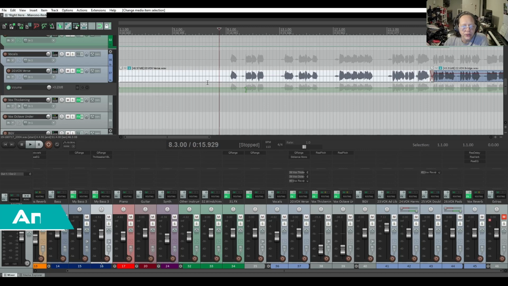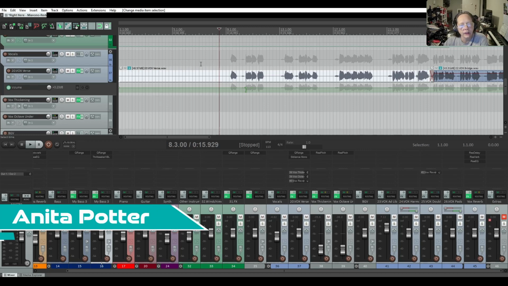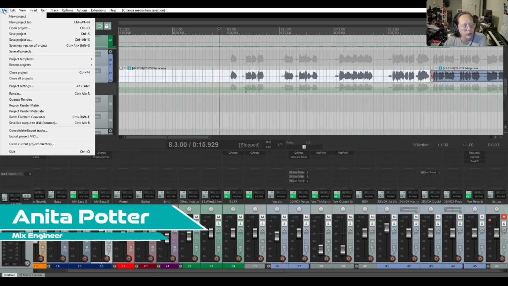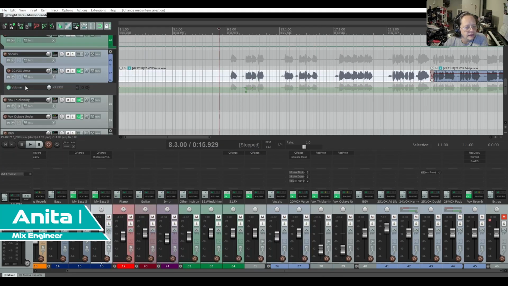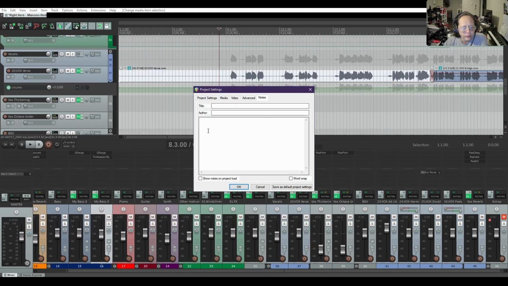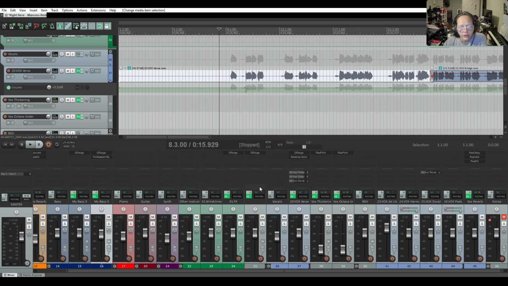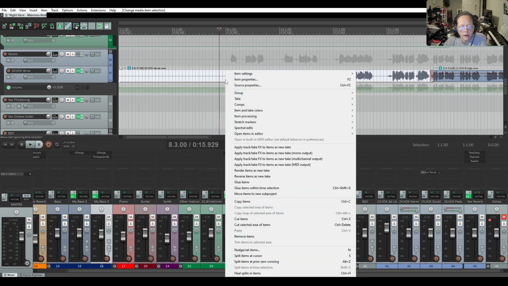In this quick Reaper tip, we're going to learn how to add notes to items. Now, you may already know that you can add project notes by going to File, Project Settings, and you can add notes, but that will just be for the entire project and not item specific. I found this by accident when I was doing the last Reaper tip on having items not loop.